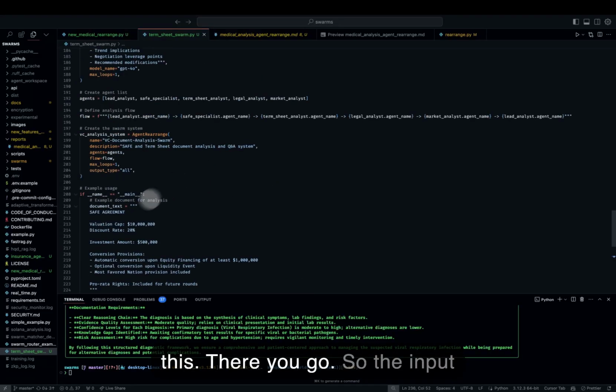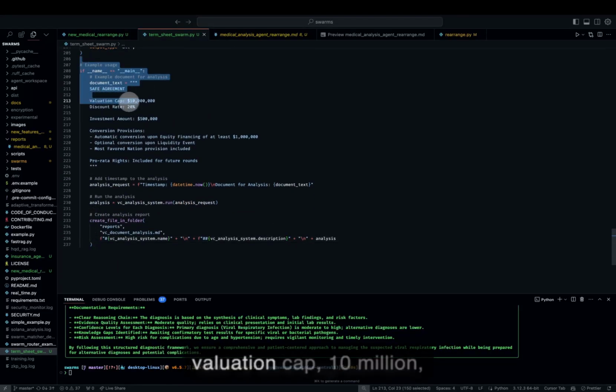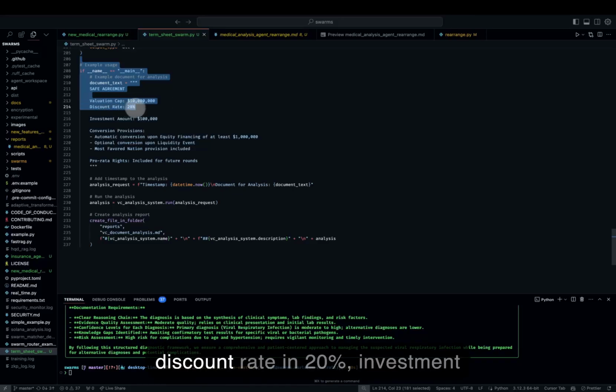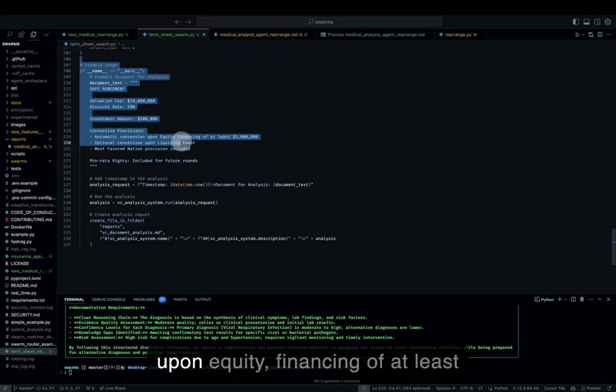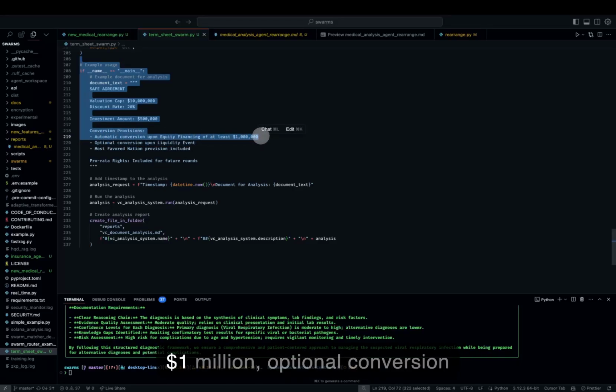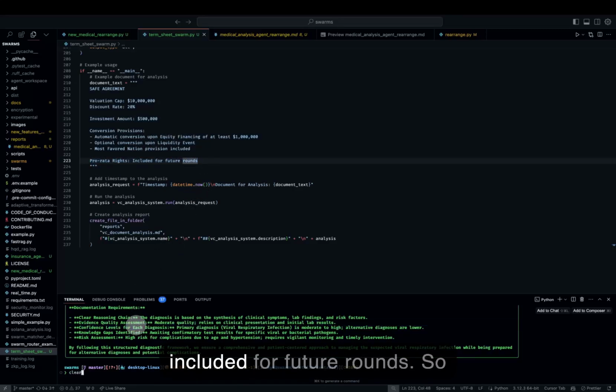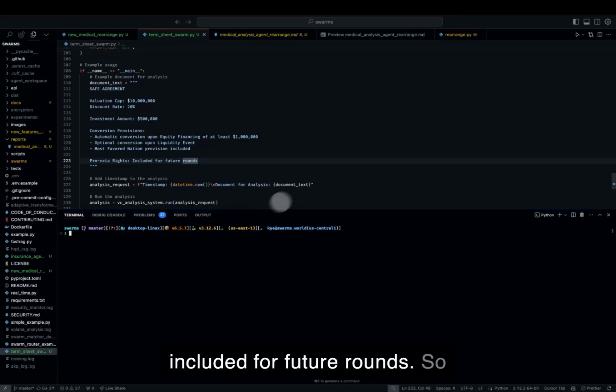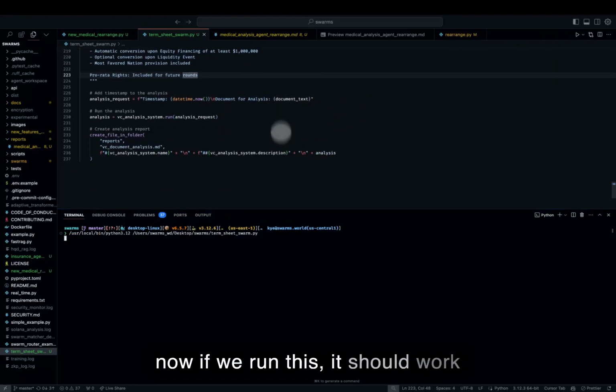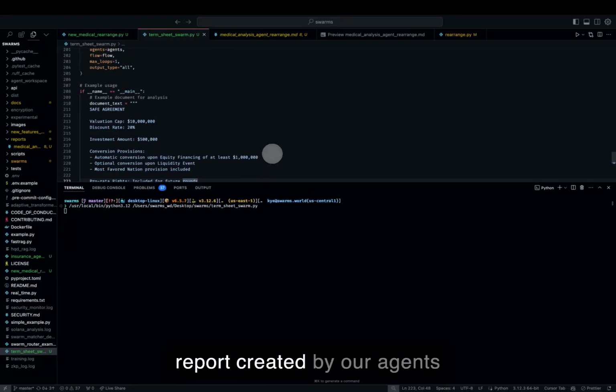There you go. Okay, so the input text is SAFE agreement, valuation cap 10 million, discount rate 20%, investment amount 500,000, conversion provisions: automatic conversion upon equity financing of at least $1 million, optional conversion upon liquidity event, most favored nation provision included, pro rata rights included for future rounds. So now if we run this, it should work, and we should have a new report created by our agents here.